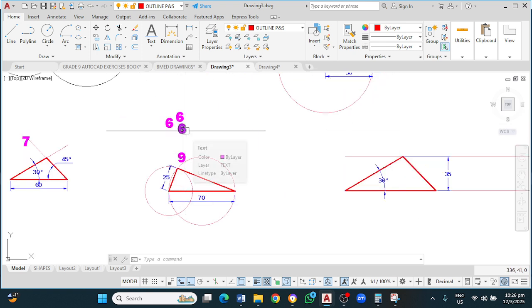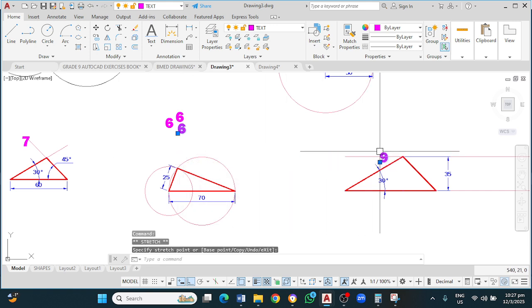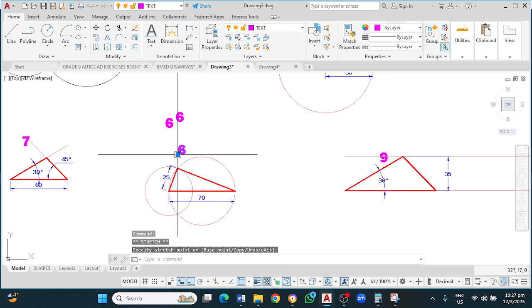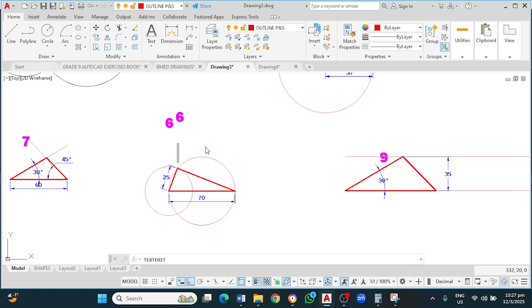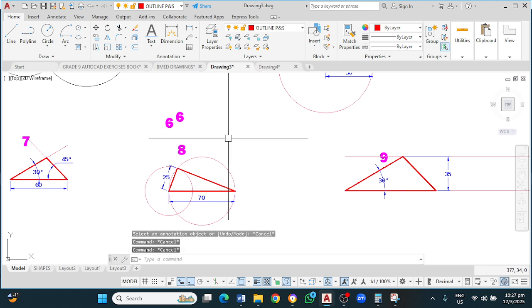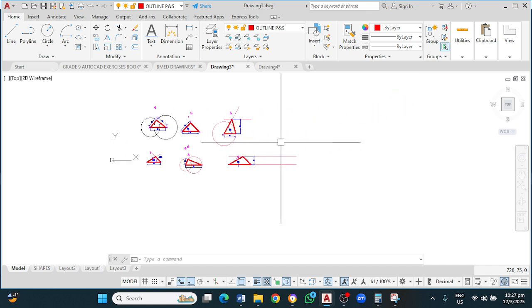Let's label this. Oh, this should have been number 9. This should have been number 8. So I'm gonna change this. Delete 8, enter. Escape. So now let's move on to question number 10.